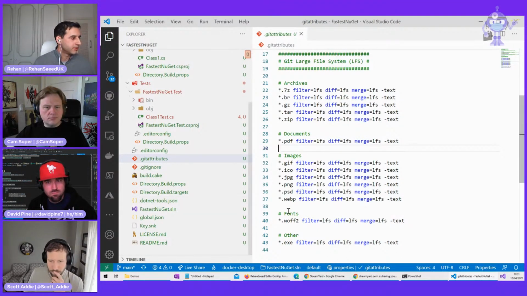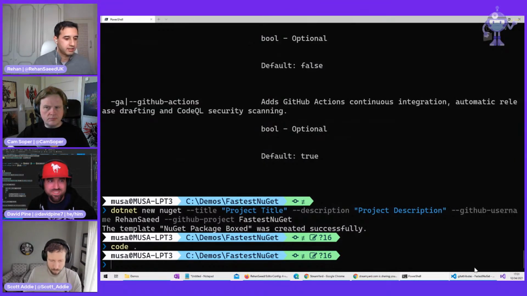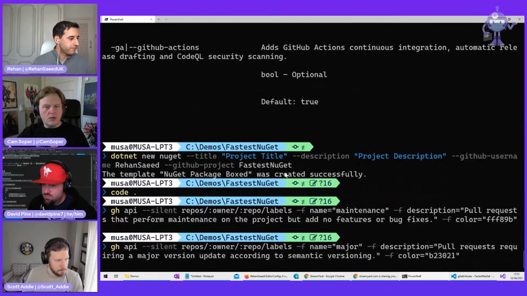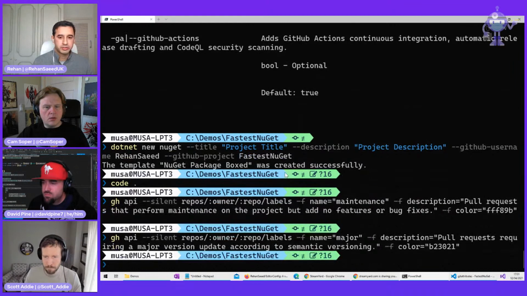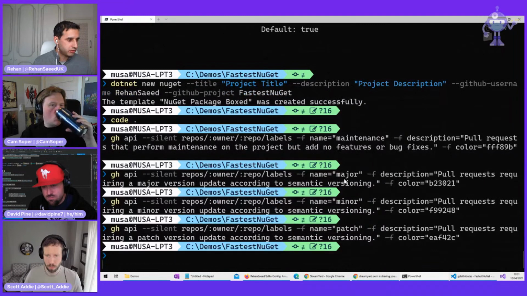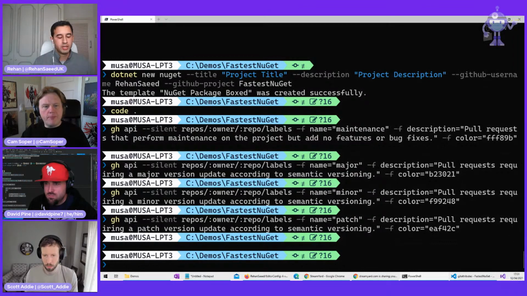Cool. So that's the quick rundown of the NuGet template. Let's continue on our journey to get it published. I'm just going to quickly run a few commands that I'm going to copy and paste, and these are GitHub commands to create labels in GitHub. So this is creating a maintenance label, a major label, a minor, and a patch label. And this will help with the versioning of our NuGet package very soon.